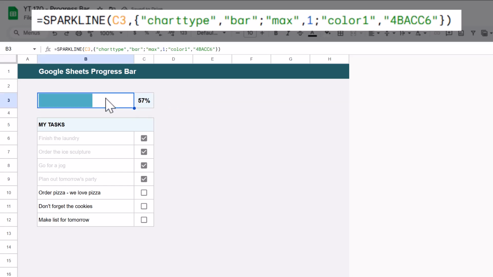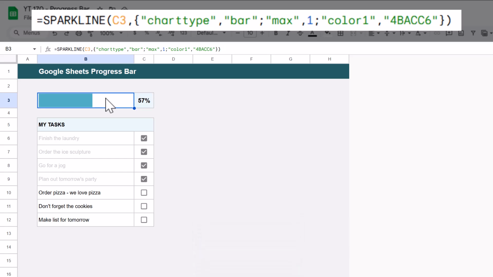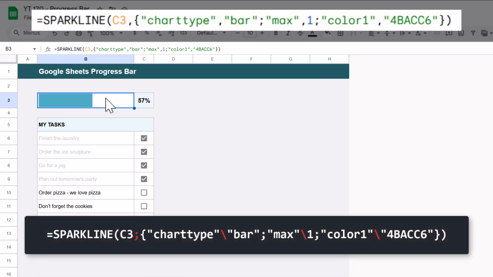Now, if you are located in a country that uses a comma as your decimal separator instead of a period, then your formula will look like this instead. That being said, let's explore how this formula works.